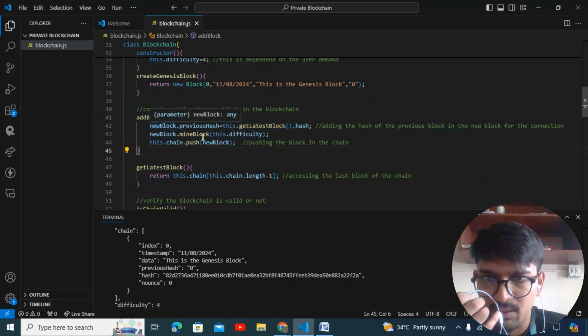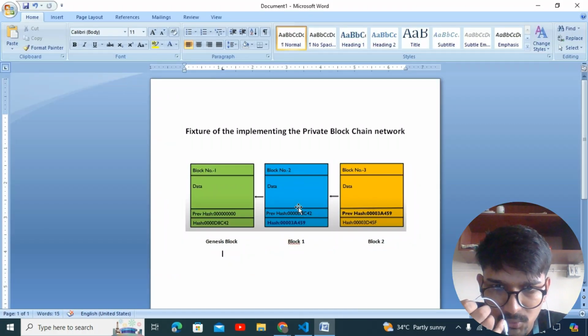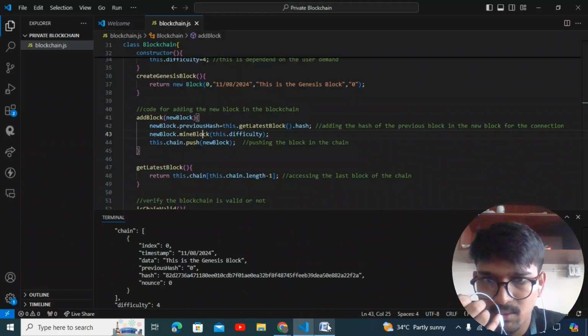So if we have to add a new block in the blockchain, come to here. In the previous hash, we have to add the hash of the last block that is present in the blockchain. And in this hash, we have to add the hash of this block, which is newly added in the blockchain. So here, new block dot previous hash means the previous hash of the new block is the last block's hash.